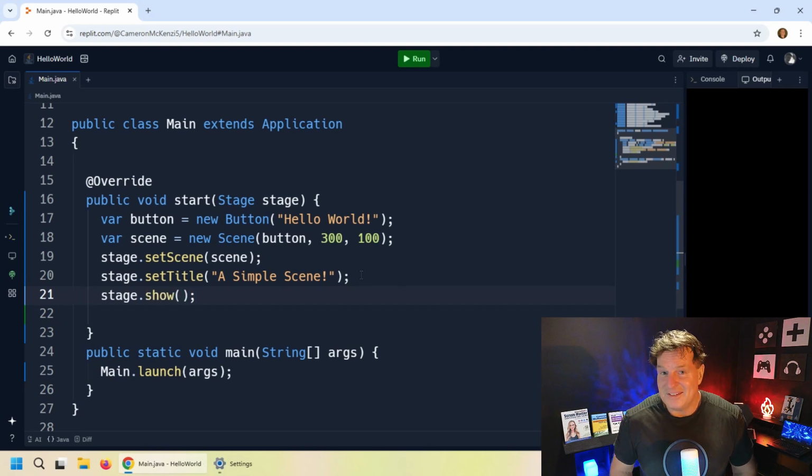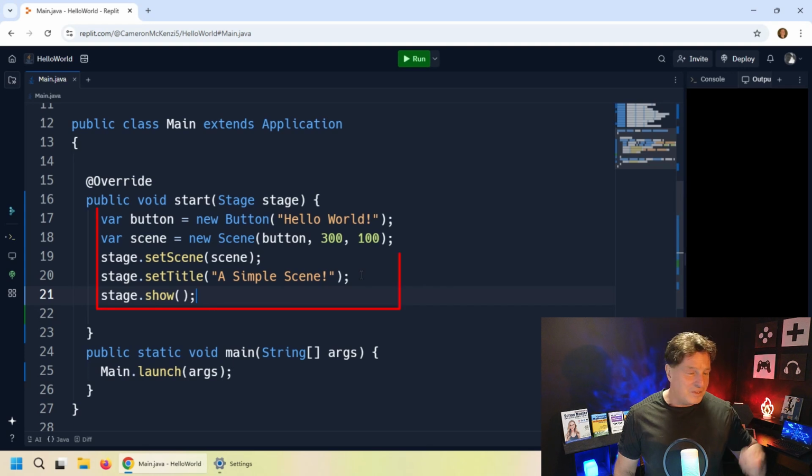And there you go. Now we've got a simple JavaFX application where we've created a button, we've added it to the scene, we've set the stage with the scene, we've put a title on the billing outside the theater, and then we say stage.show, and this should show a button on our desktop application.